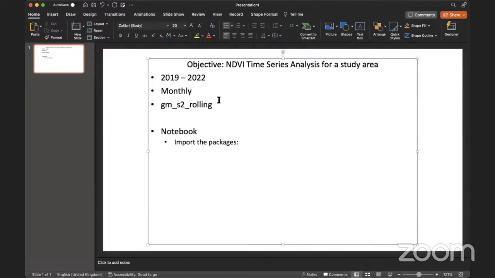This is where another section of Digital Earth Africa actually comes in. We have the package sessions. So we have the normal Python packages, such as NumPy, pandas, GeoPandas, and matplotlib.